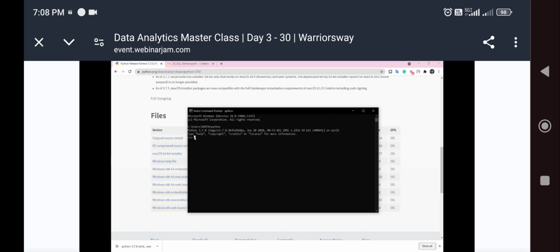If you are not getting this message, and instead the Microsoft Store is opening, it means you haven't configured your Python environment variables properly, so please configure it properly. You should get this shell window, where you can also execute basic lines of Python, like a is equal to 8. Likewise you can execute basic lines of a program, and if you want to come out of the shell, you can press Ctrl Z and then Enter. This is the way to access Python from the command window.